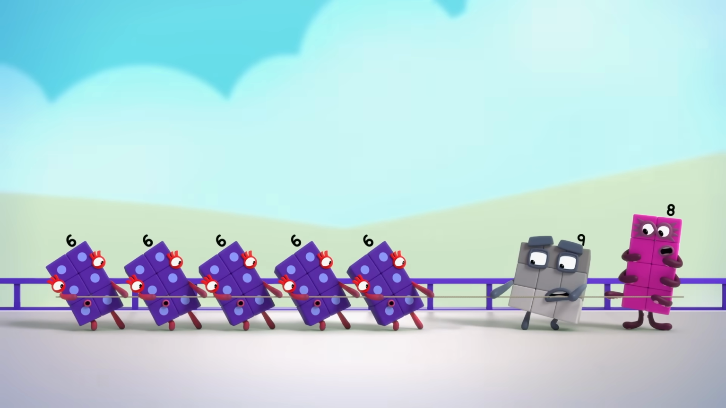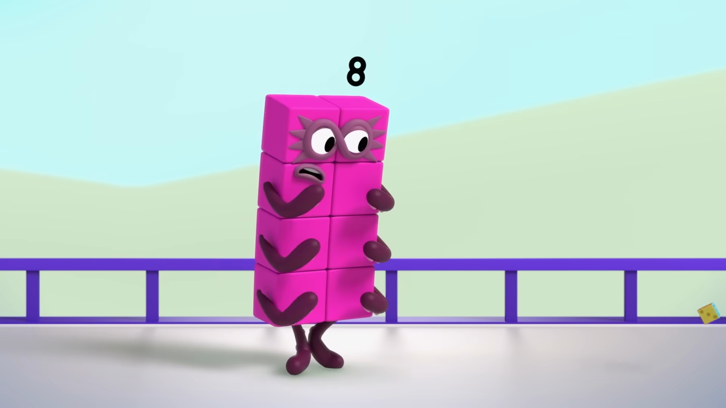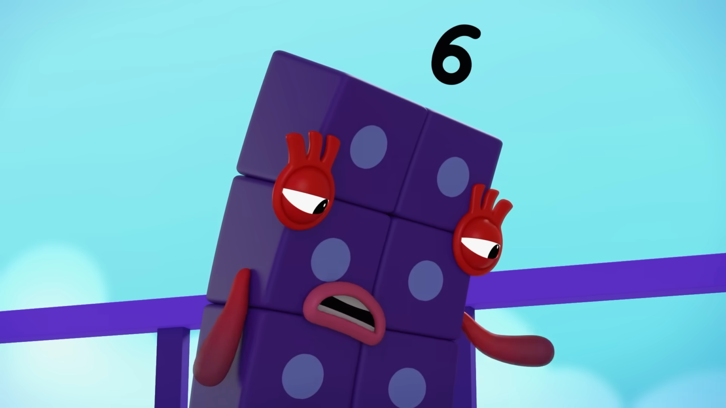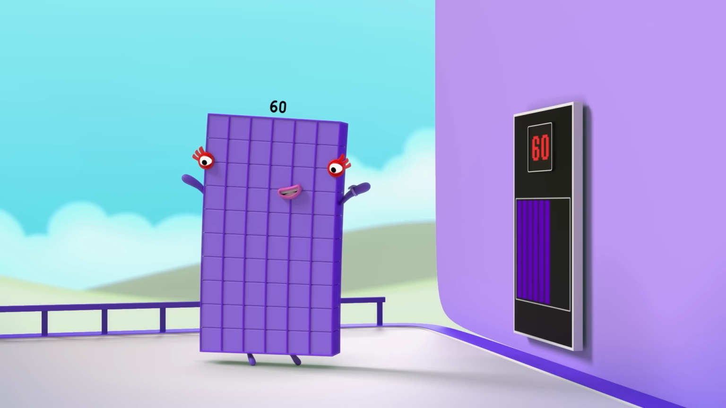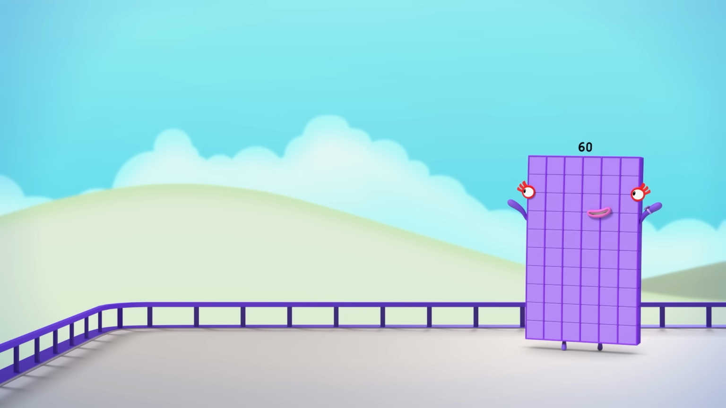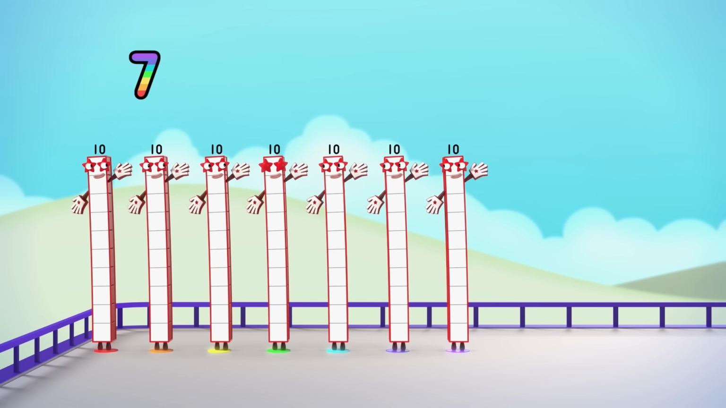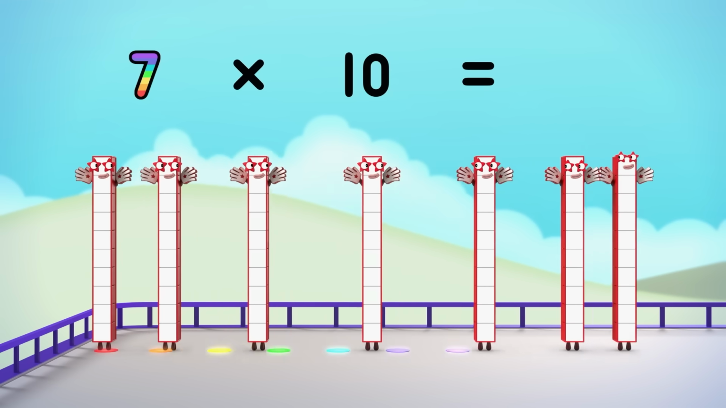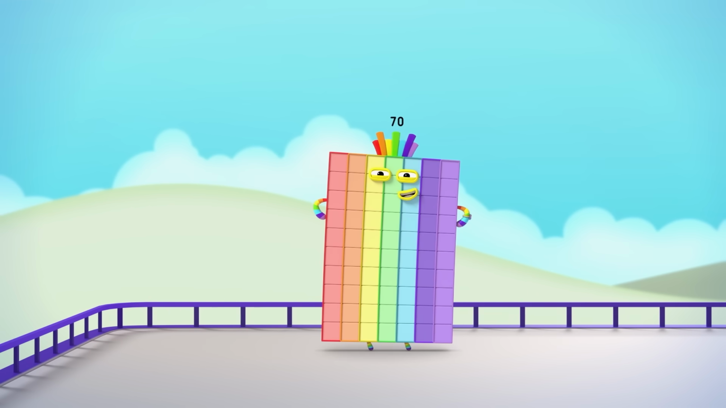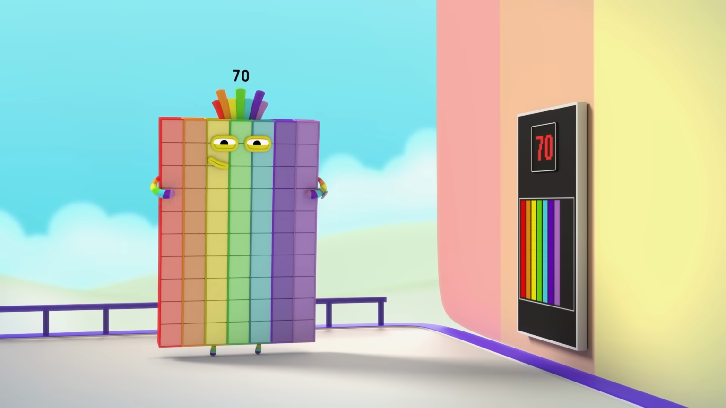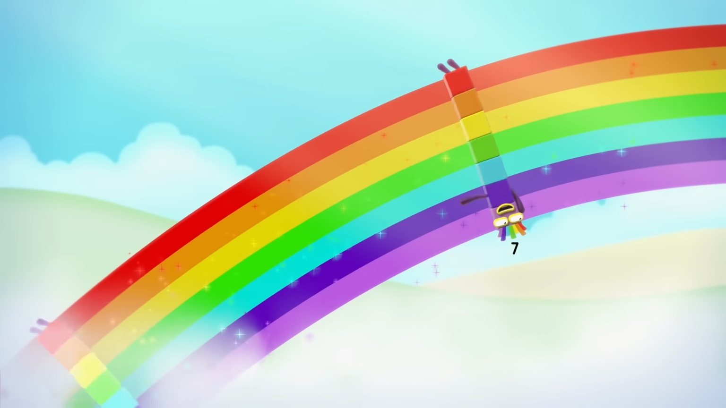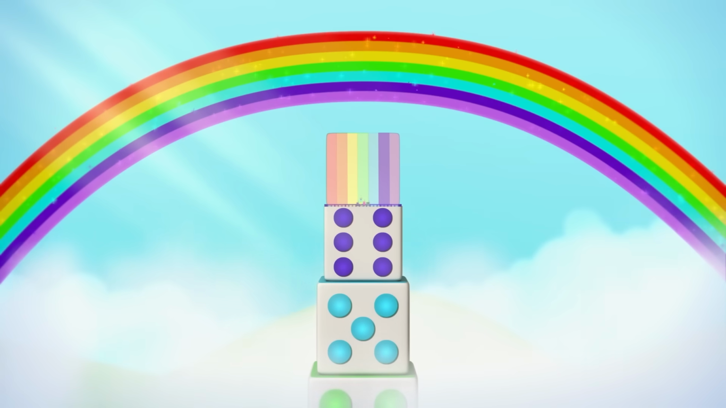Come on, 9. We can. Oh no! The special game dice. I'm sure you'll see that dice again. This calls for another 10. 7 times 10 equals 70. I am 70. You lucky numbers. As luck would have it, I'm 7 tens. So I'm also 10 sevens. The rainbow connection.